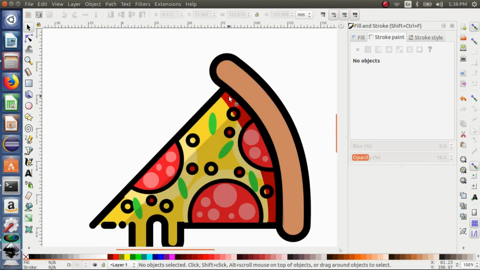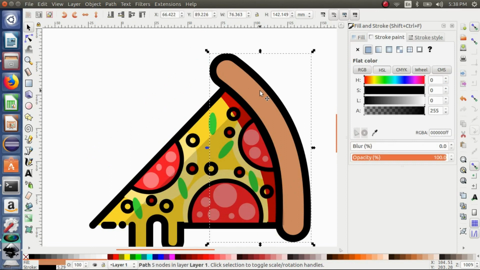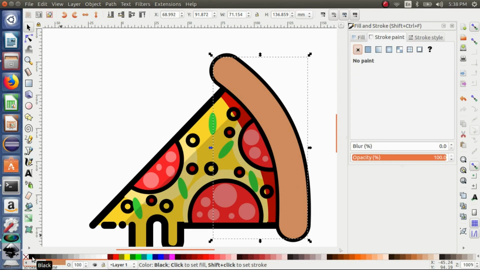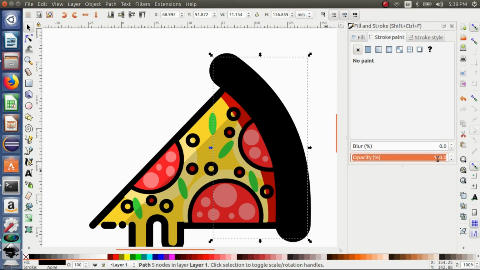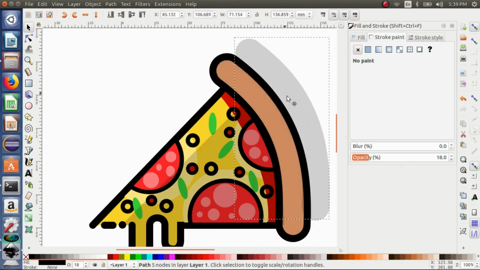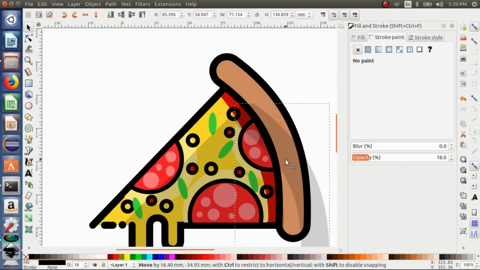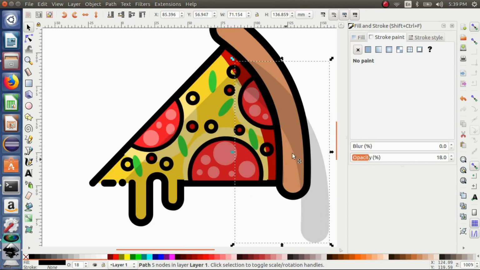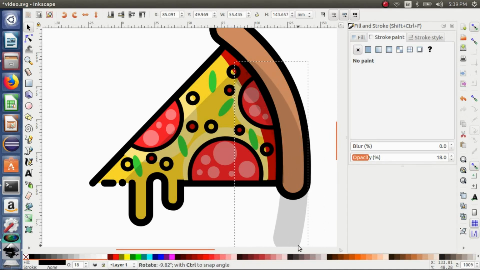Now I'll repeat the process for this one. So what I'm gonna do is press Ctrl D and duplicate this object, and I will remove its stroke paint, fill it with black color, opacity equal to 18, and I will place it over here, and I will click it again so I can get the rotation angles, and I will drag this rotation center to over here, and I will finally rotate it like this. Good.